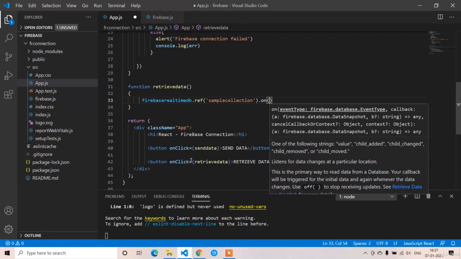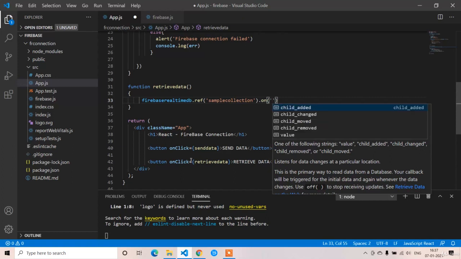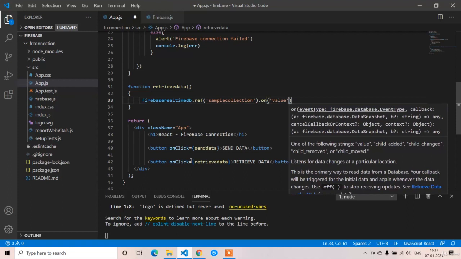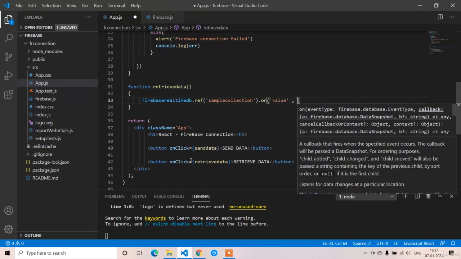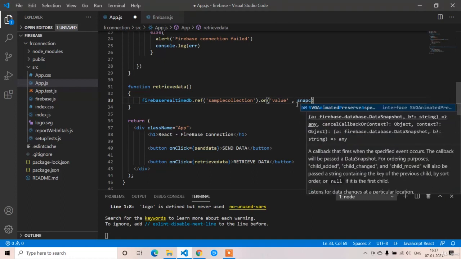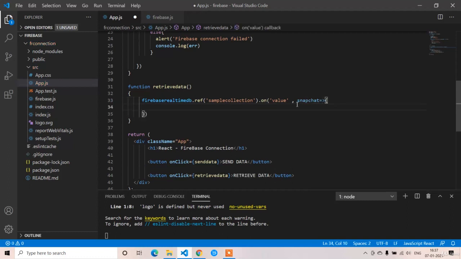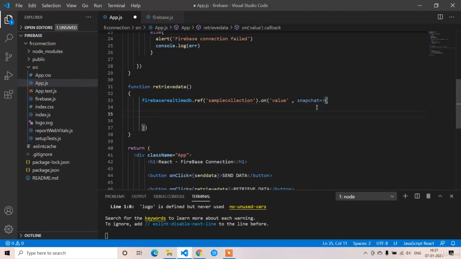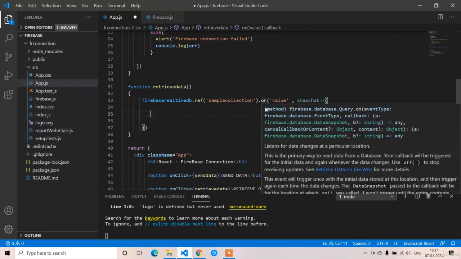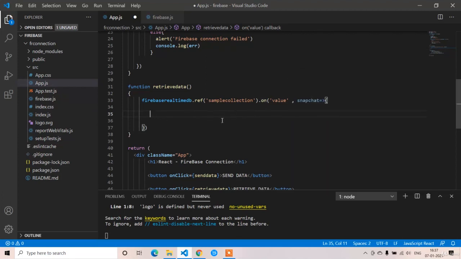Here we need to give two parameters. The first parameter is value, on value, which means every time we have to get the data. Then you have to specify one object in which you want to receive the data. According to the Firebase terminology, you receive it in the snapshot, so you just need to type snapshot. You can use any name, but this is the favorable variable. In this snapshot variable you will get the data, that means the second parameter present in the on function holds our data.